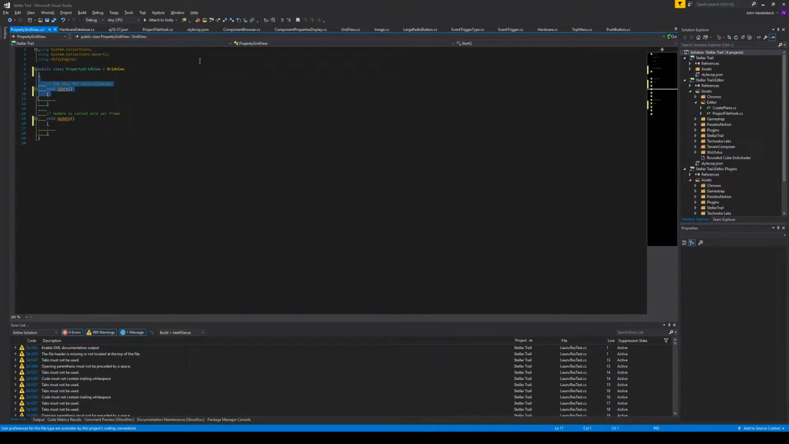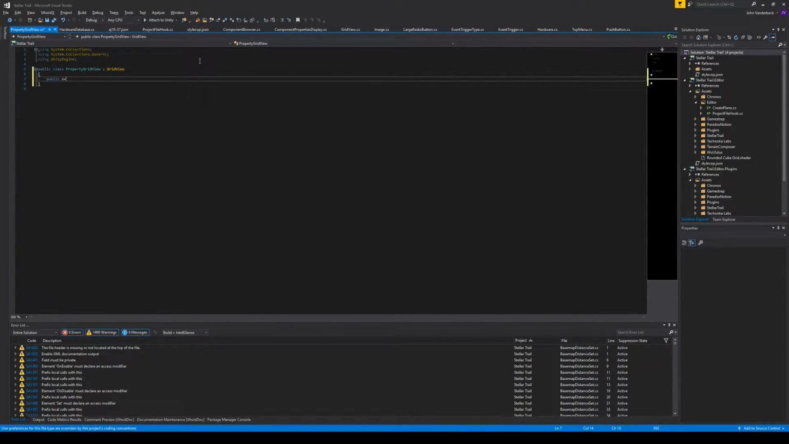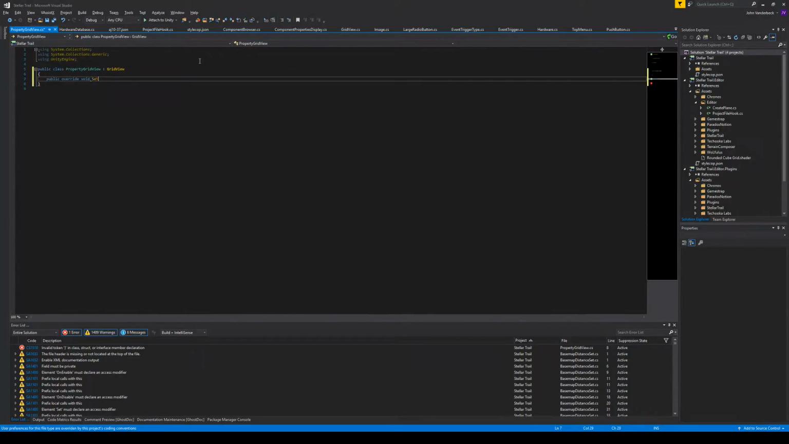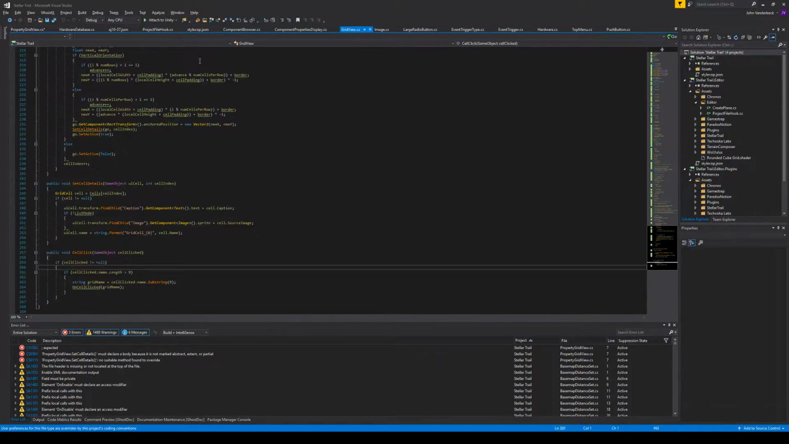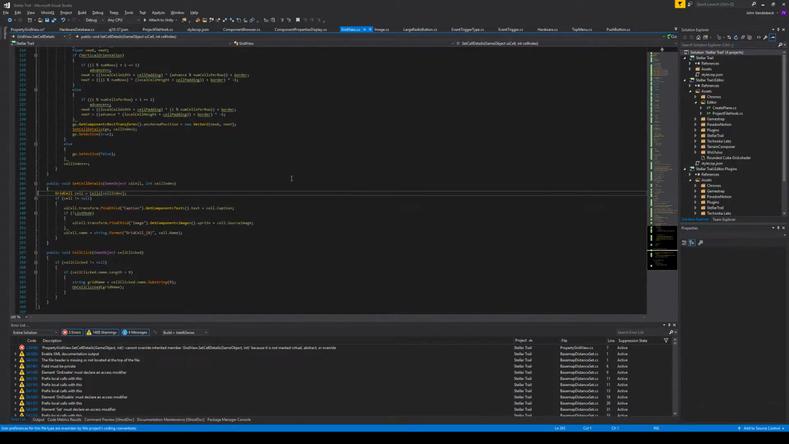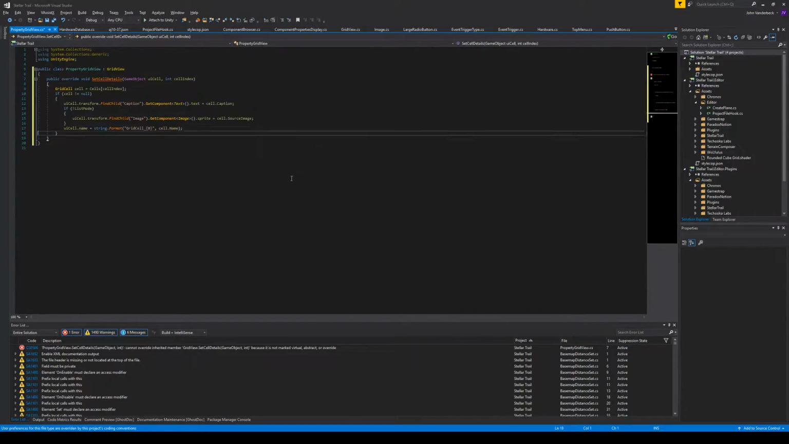So we don't want any of this. What we do want though is public override void. What's it called? Set cell details, and that takes in a game object and an index. Fine. So we're saying essentially we're going to repeat this, but in a slightly different manner. It's not the cleanest code, but it'll work for now.